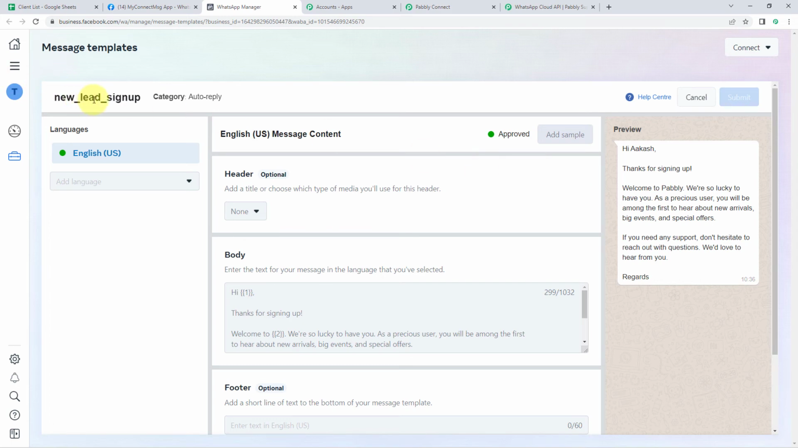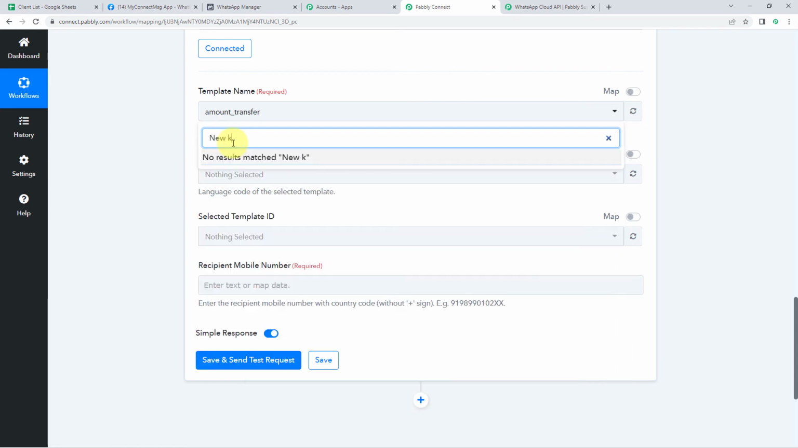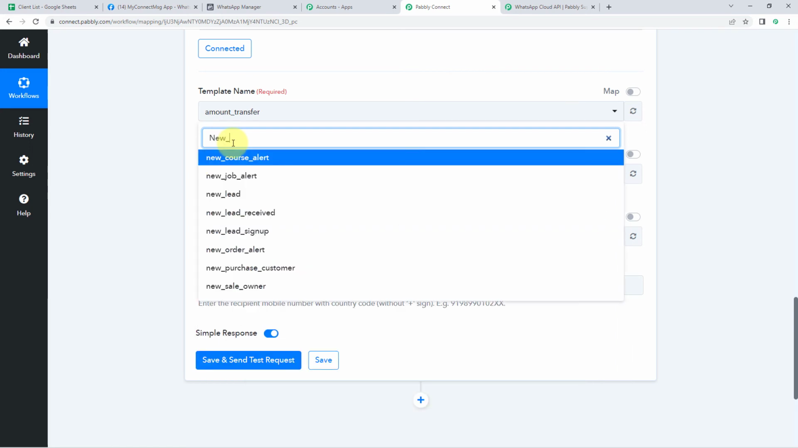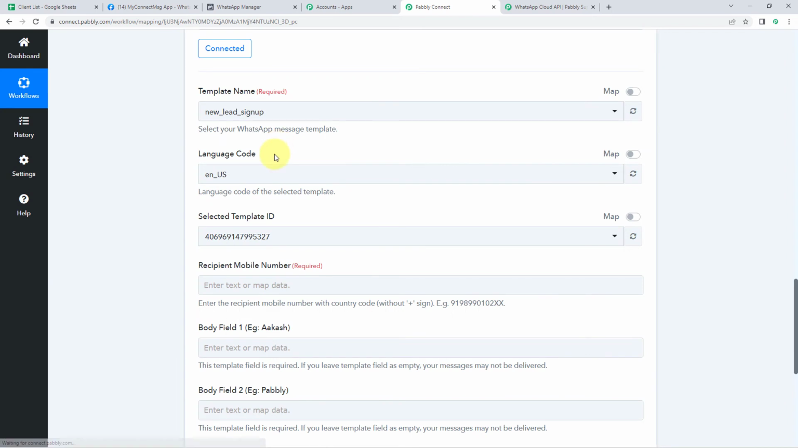So, new lead sign up. We have to select this same template over here in Pabbly Connect, in this template section. So we will search for new lead sign up. New lead sign up, it is. And after selecting our template name, the language code and template ID are automatically detected. We don't have to make any changes over here.